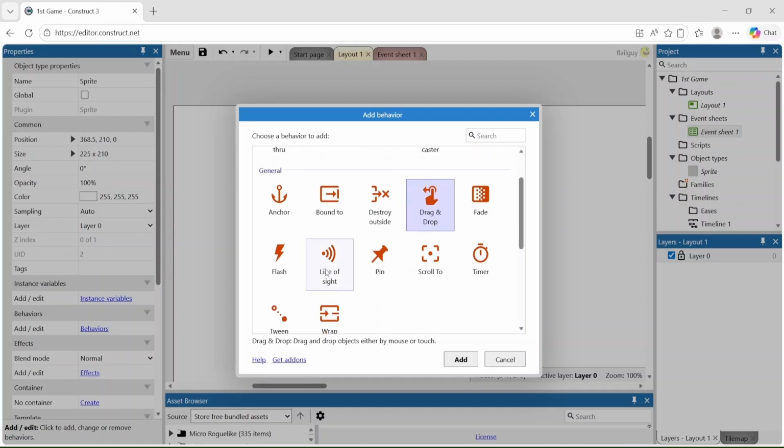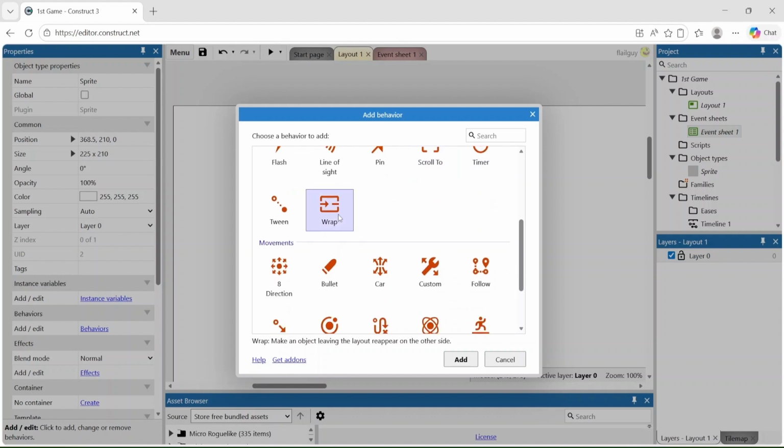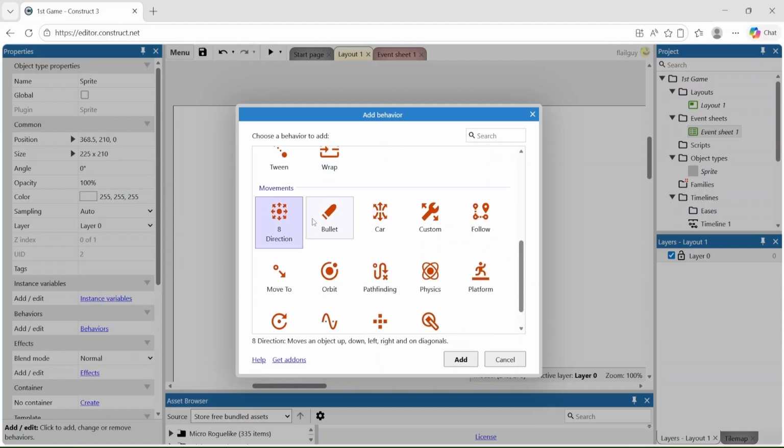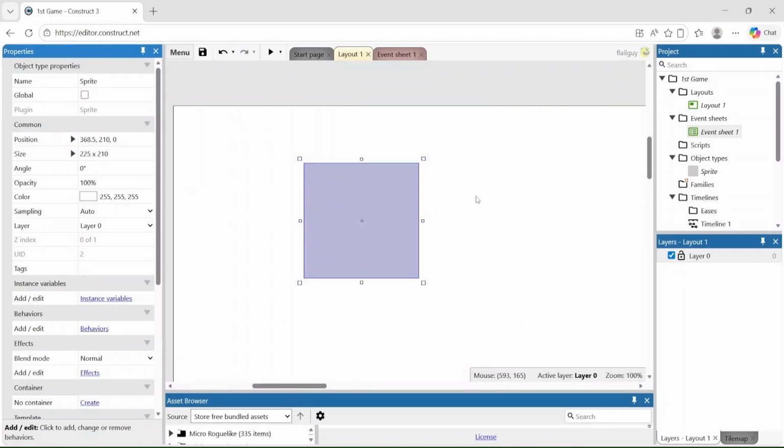I want it to flash. I want it to have line of sight. I want the camera to always scroll to the object. I want to add a timer. I want to wrap it around the layout. Bullet, 8 direction. This is movement, so on and so forth. So that's about it in terms of the interface. This is all we need for now. Let's move on to the next lesson.